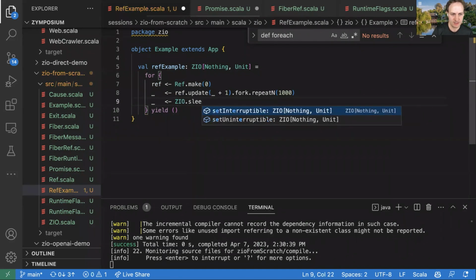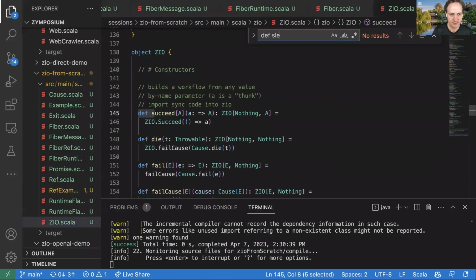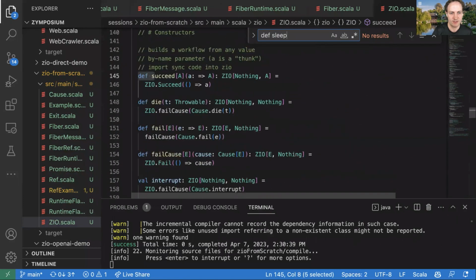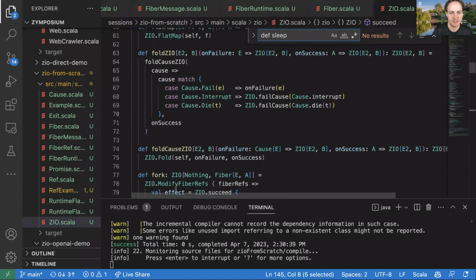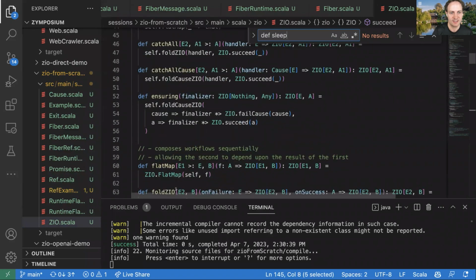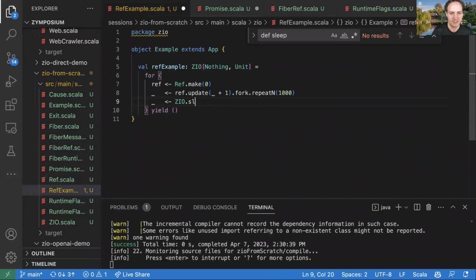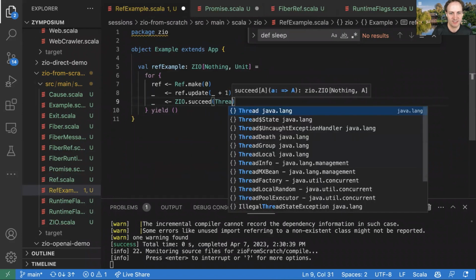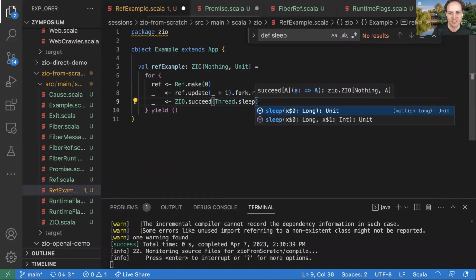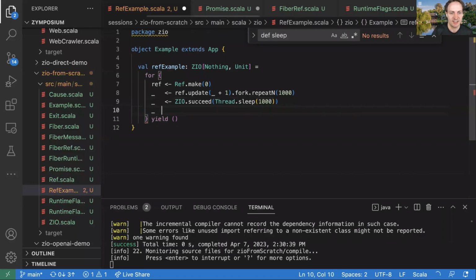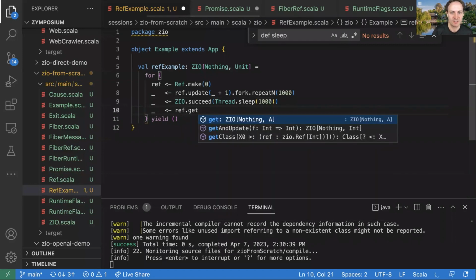I think I have a sleep. This is also like a good exercise. I don't know if I do have a sleep operator. Maybe I should implement that. All right, at least to get us started here, I'm going to do it the old-fashioned way. And this really should be running the block controller. I mean, really, we should just use ZIO.sleep, but maybe we'll implement that in a second. And then I'll do ref.get.